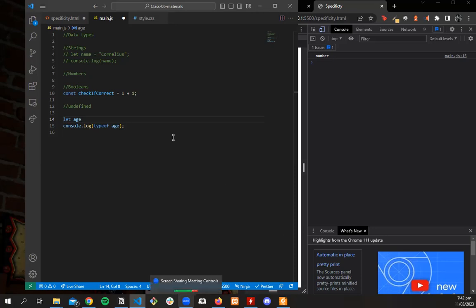So that's the next one. So far we've looked at strings, numbers, and Booleans. We said Booleans are just true or false things. We've looked at undefined, which is when we declare a variable but have not given it a value. Now, the next one is null.